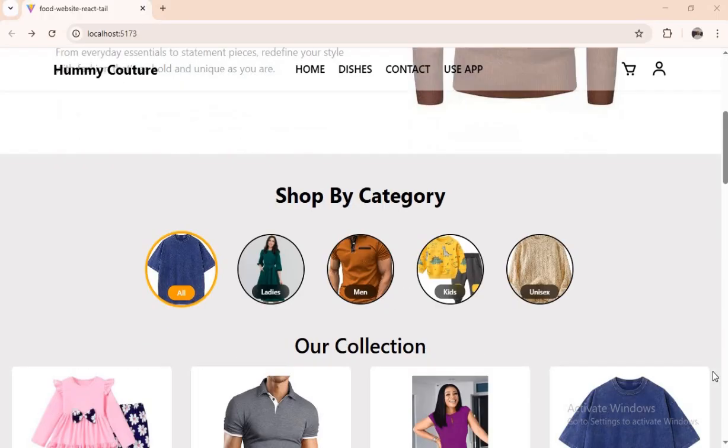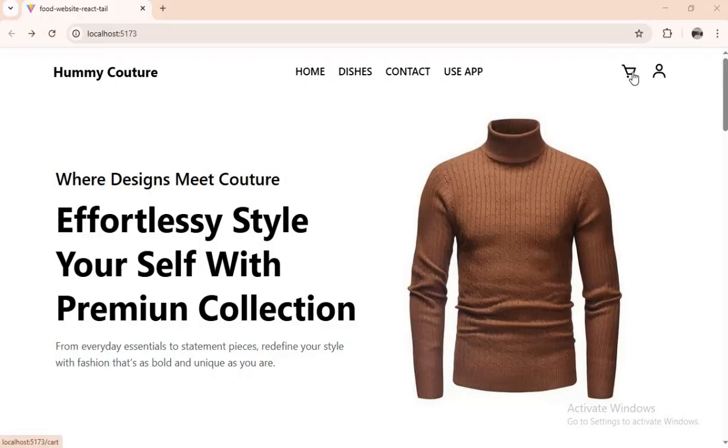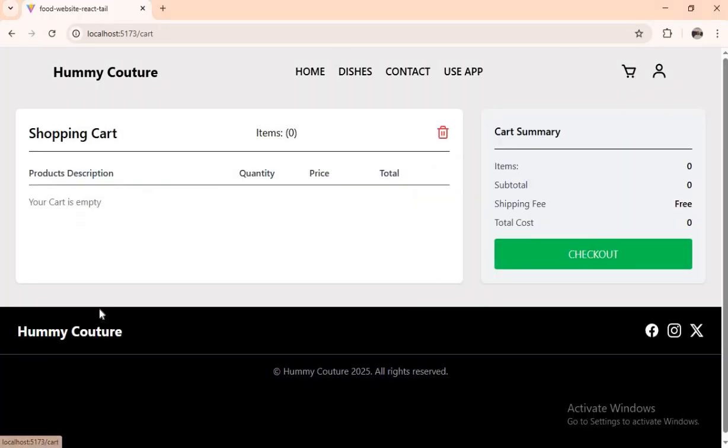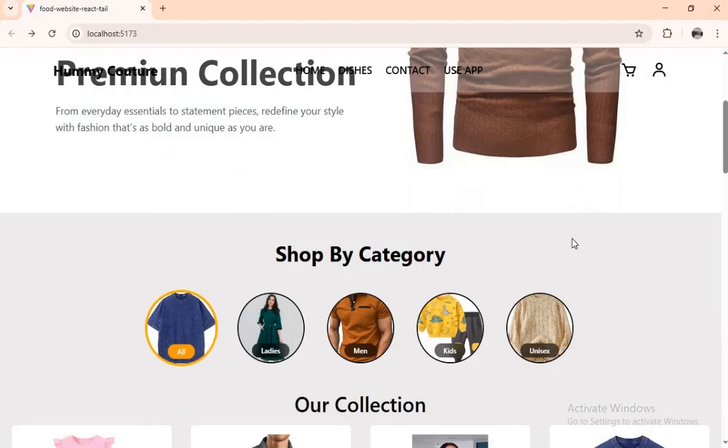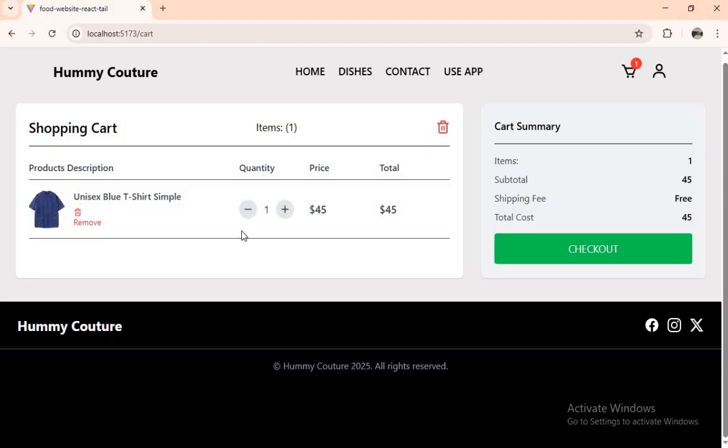Next, we'll create a fully functional cart section. To access the cart page, you're going to click on the cart icon in the navigation bar. Right now, our cart is empty. You can see the display right here: your cart is empty. To add an item to cart, we're going to click on the button, and you can see right here that an item has been added to cart. So you're going to see the details of the item in the cart page.